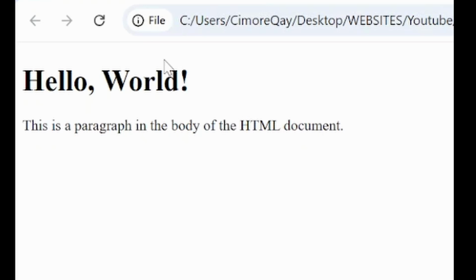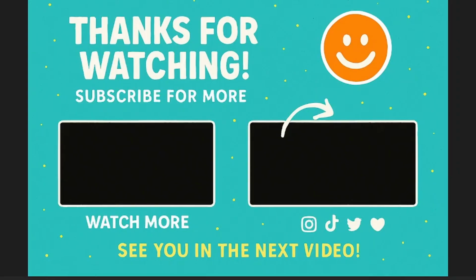We have the hello world, and that's the H1, and this is a paragraph in the body of the HTML document. Remember the paragraph? We added the paragraph. Now this is how it looks. Now I think we're done. That is the basic structure of an HTML document.